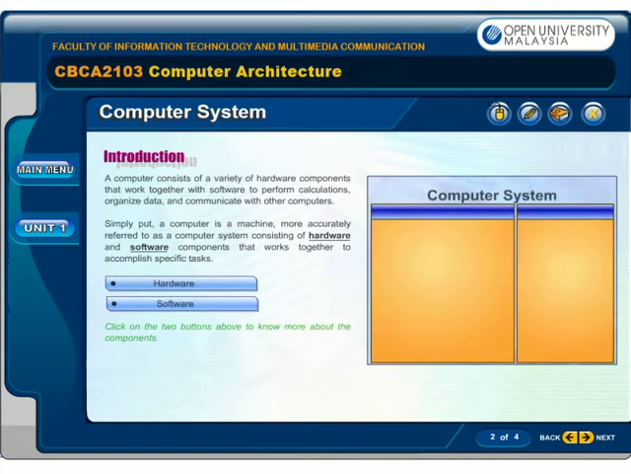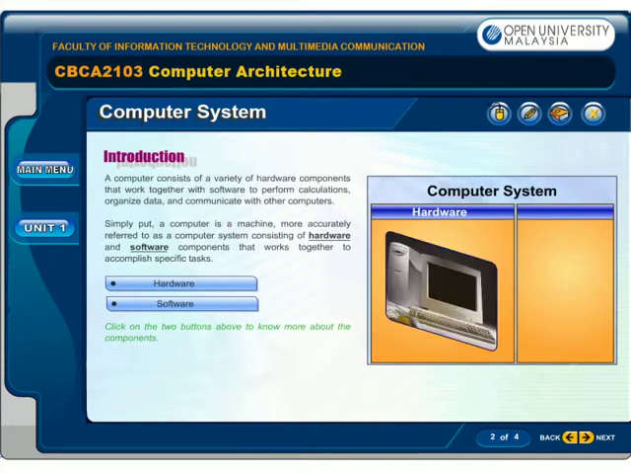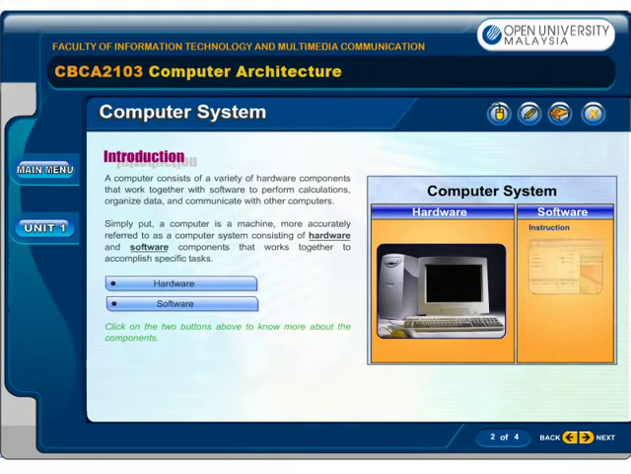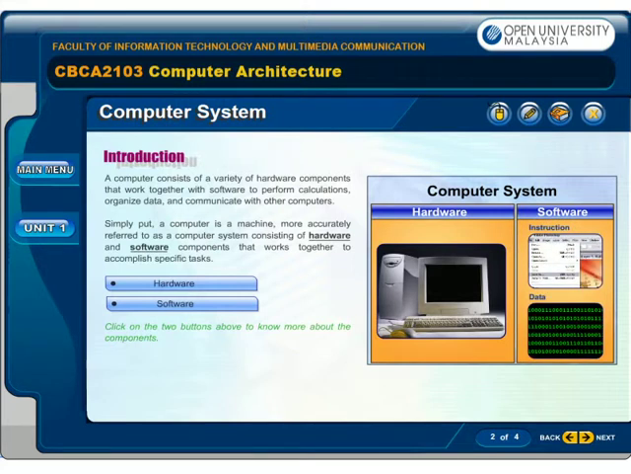A computer consists of a variety of hardware components that work together with software to perform calculations, organize data, and communicate with other computers. Simply put, a computer is a machine, more accurately referred to as a computer system consisting of hardware and software components that works together to accomplish specific tasks.